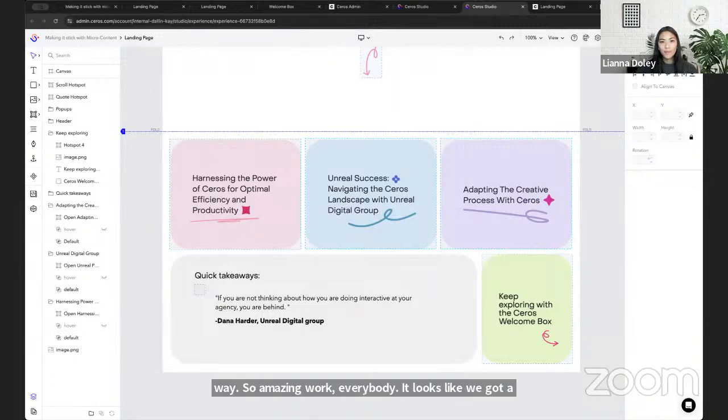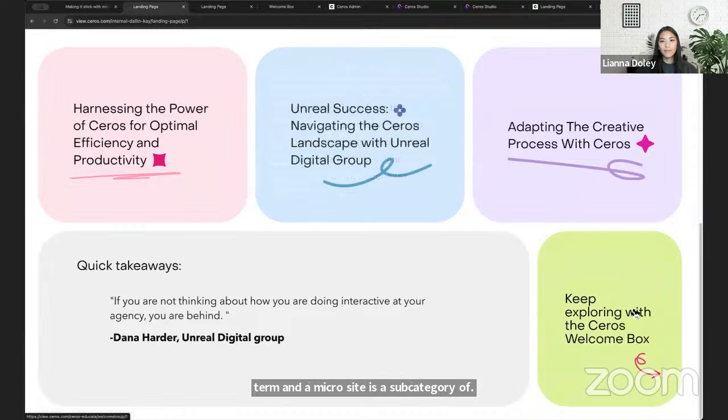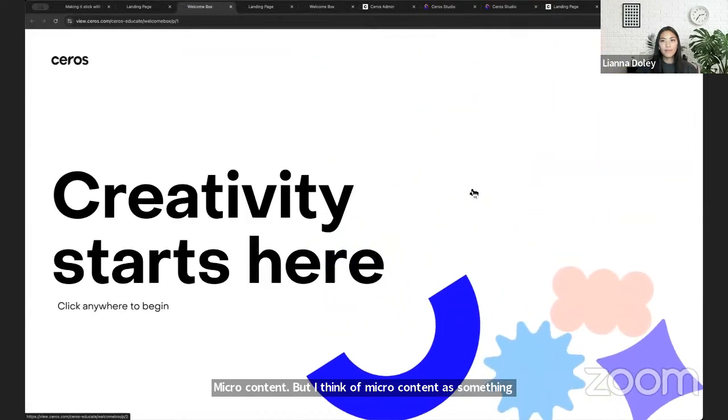What makes the experience a micro content and what makes it a micro site? I'm a bit confused. That's a really good question. So if we go to this one right here, right? I kind of think of micro content as the more general term, and a micro site is a subcategory of micro content. But I think of micro content as something that's not necessarily laid out like a site, right?